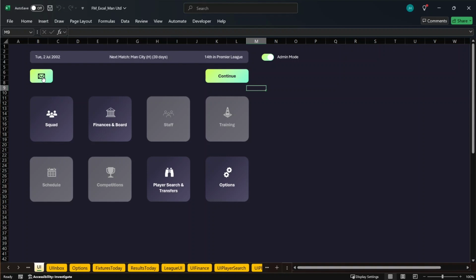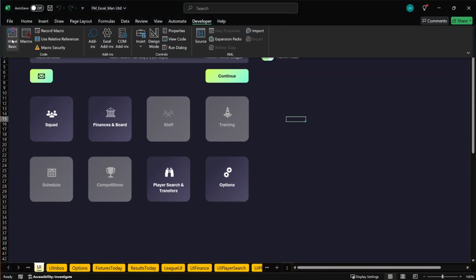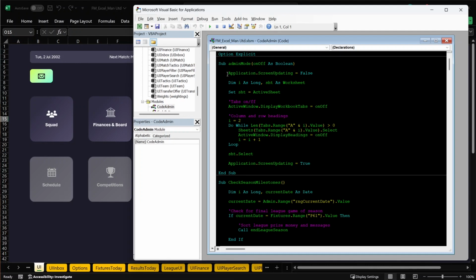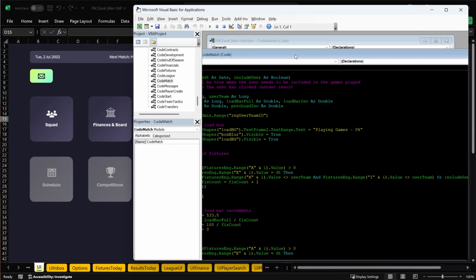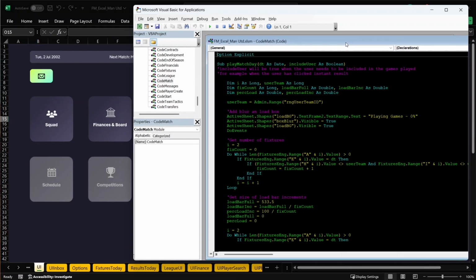And as well, all the code is available. So if you go to the developer tab, hit Visual Basic, everything that makes the game run is here. So you can see in the modules, we've got a lot of different modules, and each one of these has a lot of different parts of the code in. I've commented it where possible. I've done my best with some of these, but some have been kind of put together a little bit quickly, so they may not completely make sense.